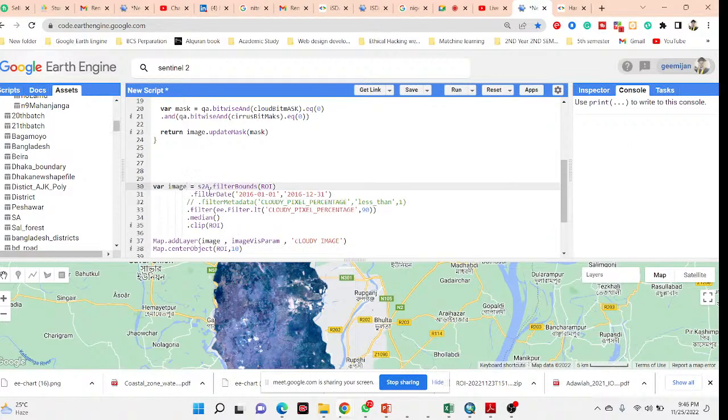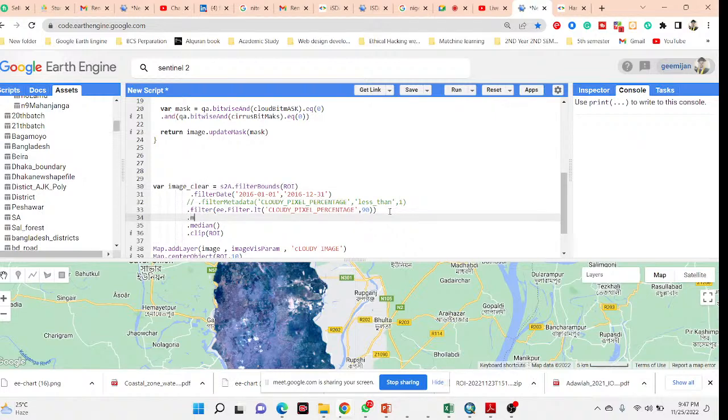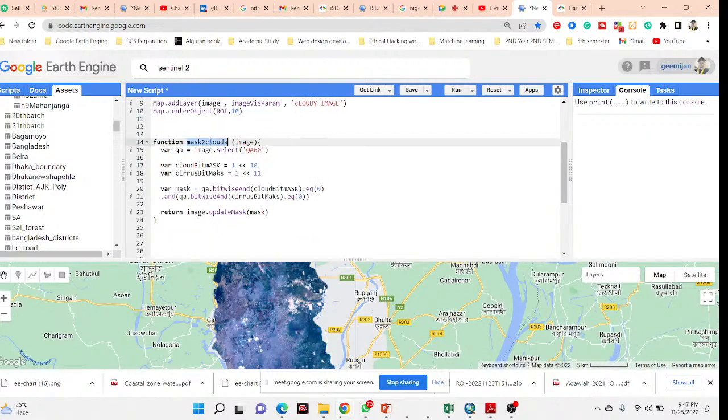Suppose I put the image name as image clear. Then all of the things will be the same. And then I simply add this function variable name to my image collection. So I simply write this function name in here. I use the map function, and then simply call this function variable name. The function variable name is mask to cloud.